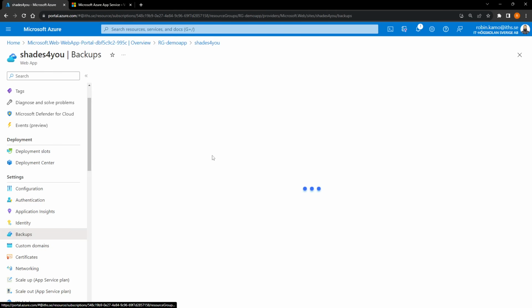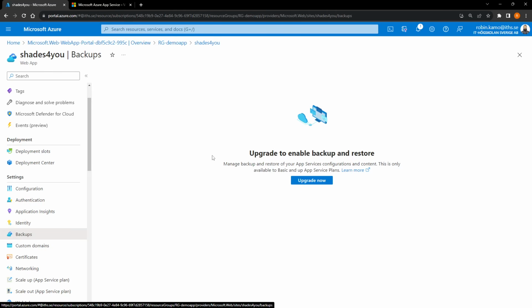Then we have backups. Basically, a backup is you take a snapshot of your website or your infrastructure as it was, and in case of a disaster, you can go back to that point in time. Making sure that you don't lose valuable data. Or, for example, a new developer rolls out a version that's not supposed to be there, well, then you can just go back to a previous backup, for example.